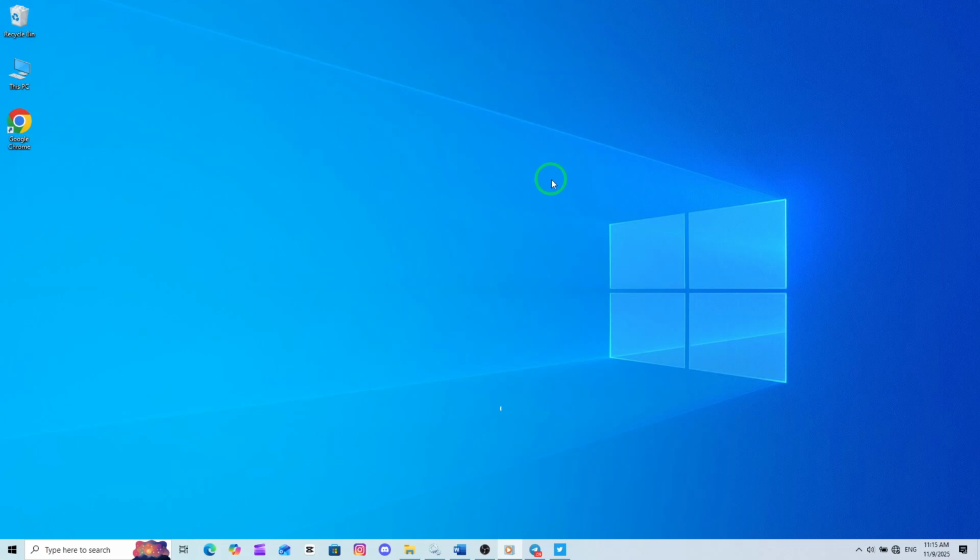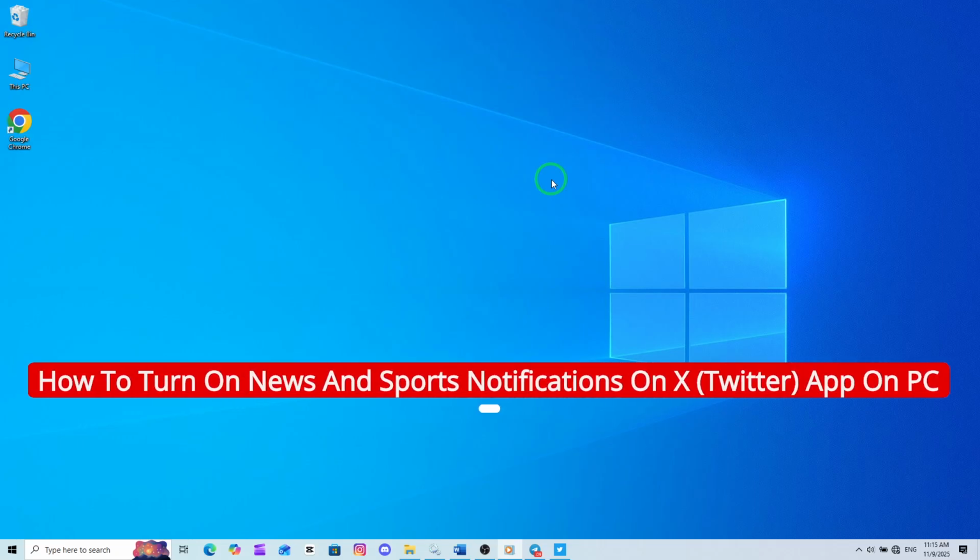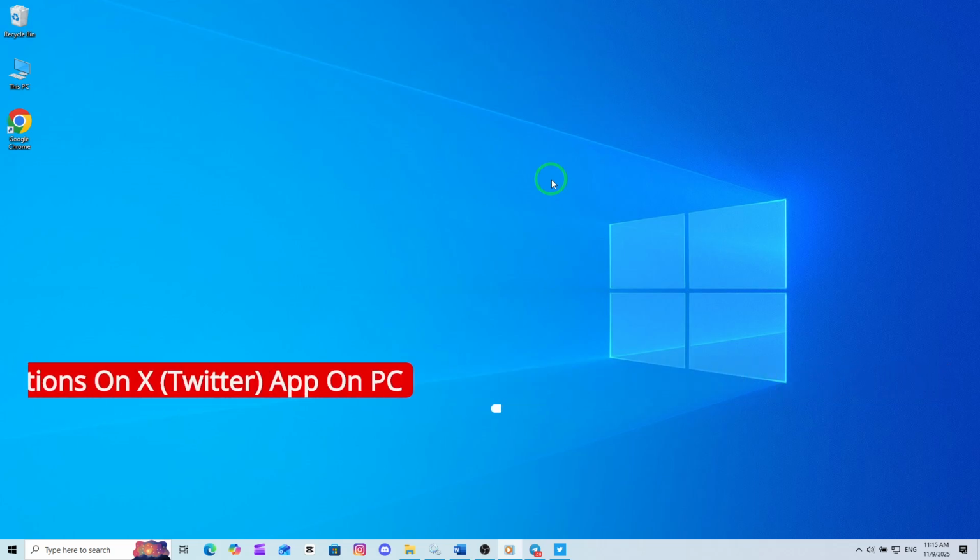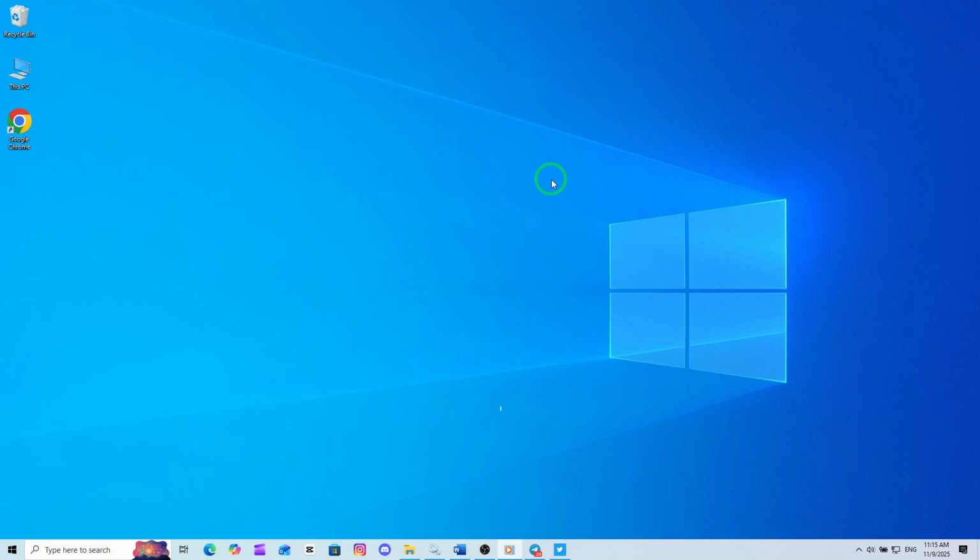Welcome. If you don't want to miss any breaking news or the latest scores from your favorite teams, this guide will walk you through how to turn on news and sports notifications on the X app for PC. The newest update has made it easier than ever to stay in the loop, so let's get started.